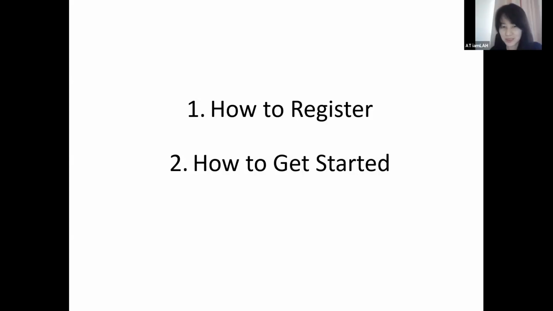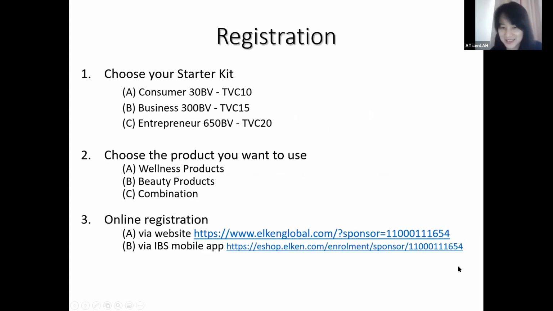So for today, we'll talk about how to register and how to get started. Okay, so for registration, let me see, my screen is hanging. Okay, for registration, there are 3 things that we need to take note.